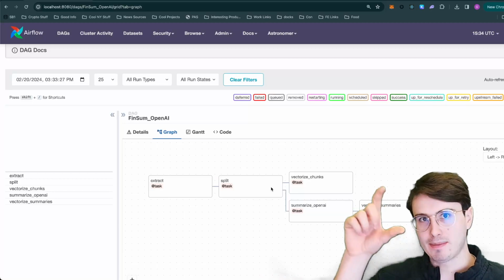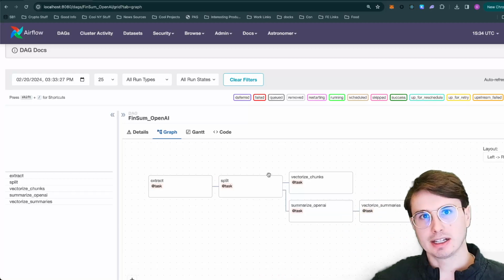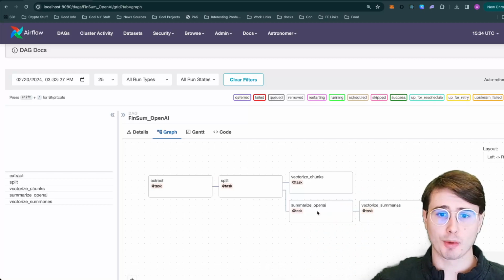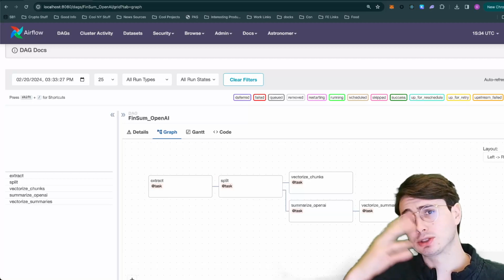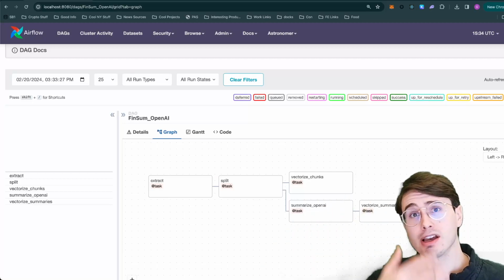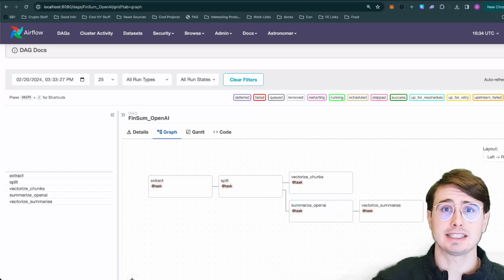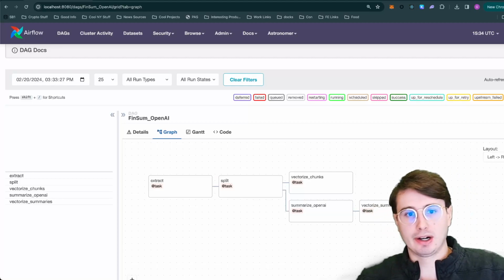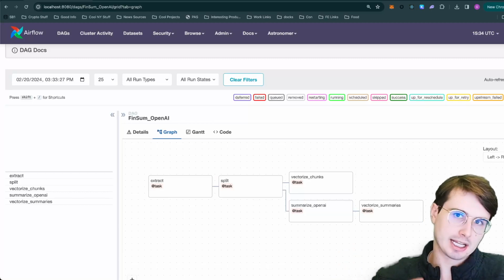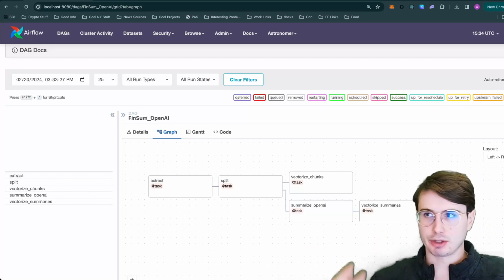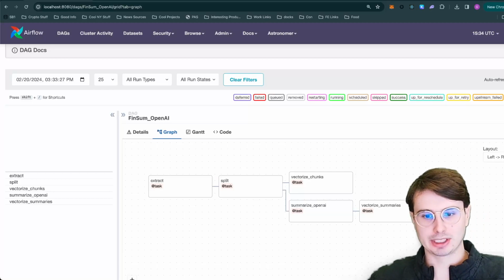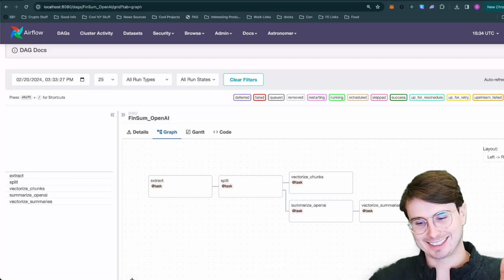Then we're going to split them into manageable chunks of text. Then we're going to vectorize those chunks, use OpenAI to summarize them, and then also vectorize the summaries of those chunks so that they're available for easy ML and AI use downstream. So this is a great workflow to learn if you want to process large amounts of text data efficiently, and make it easy for those downstream models to use. So that's what we're going to show here today. Without further ado, let's get into it.